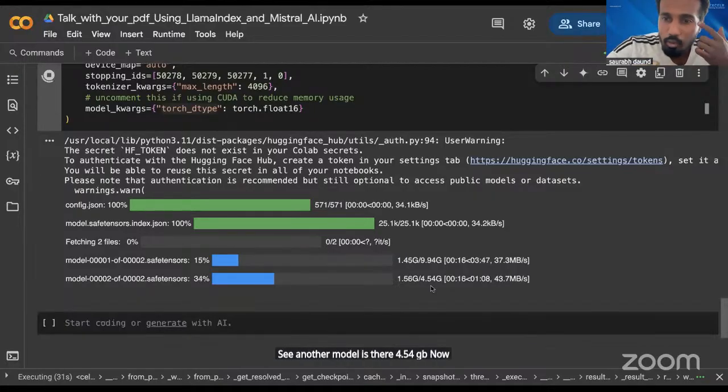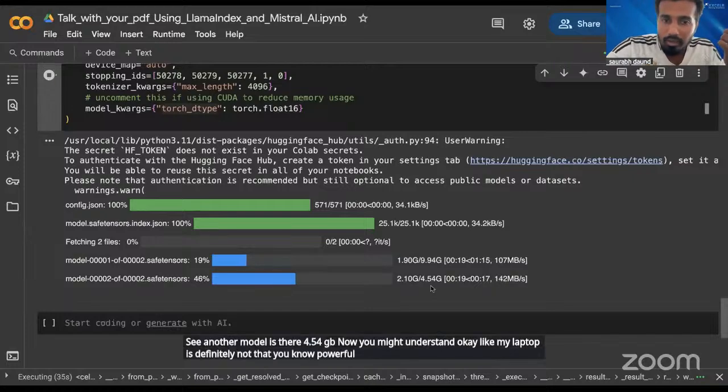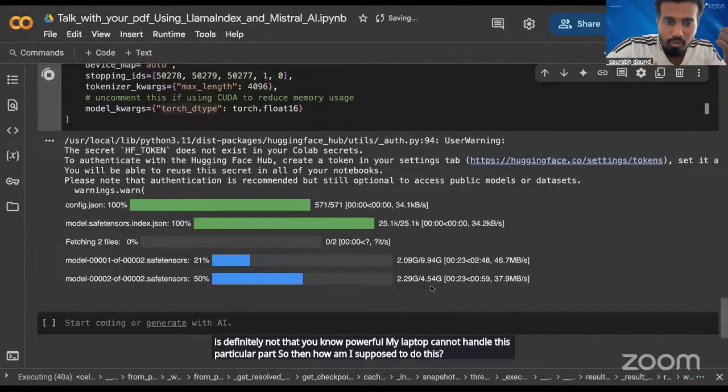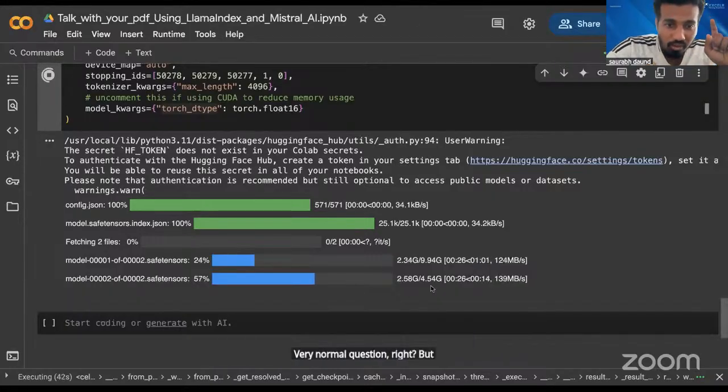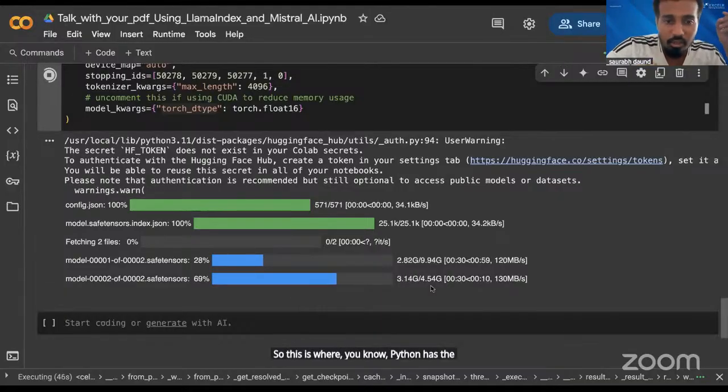Now you might understand, okay, my laptop is definitely not that powerful. My laptop cannot handle this particular part. So then how am I supposed to do this? Very normal question, right? But guys, understand the scenario over here. So this is where Python has the best.